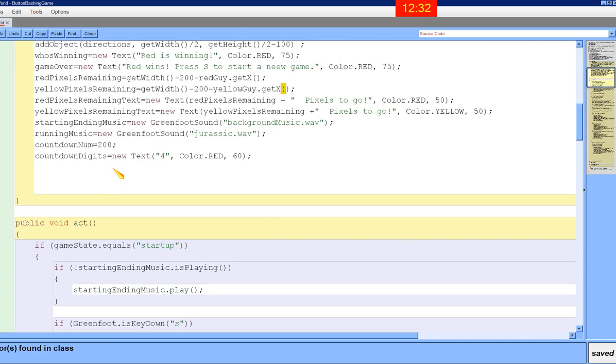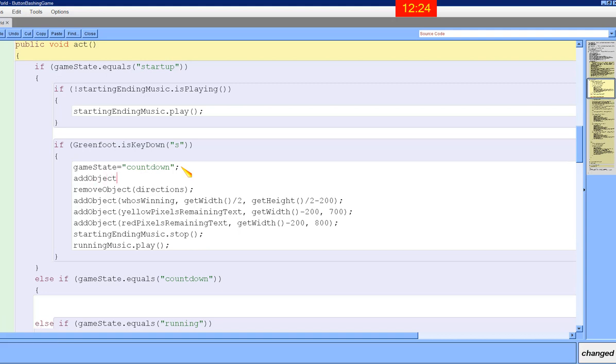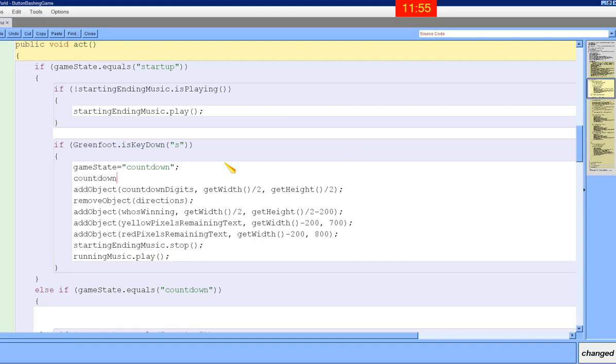Okay, so I want to add the countdown digit to the screen right as the countdown mode is triggered. So I'm going to say add object. This is where game state is in startup mode, and they press the S. And it would be countdown digits, and I'm going to add it to the middle of the screen. So I'm going to say get width divided by 2, get height of the screen divided by 2. Oh yes, and I need to say countdown num equals 200.